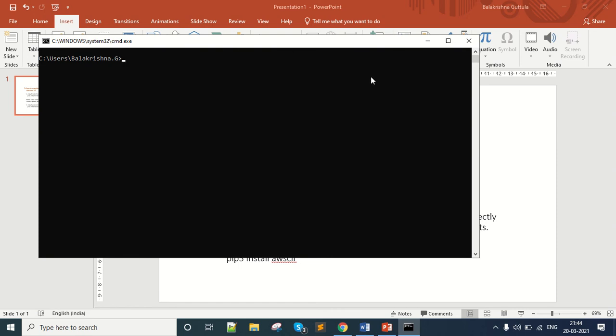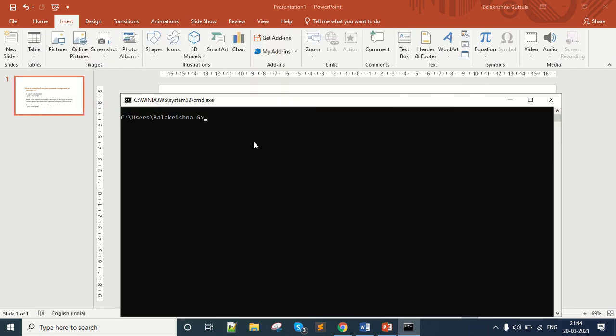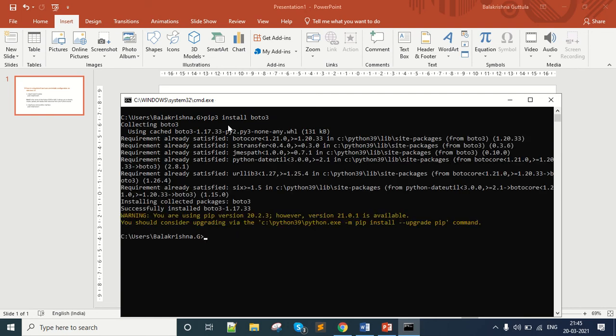For that, we would require you to install AWS boto3. For that, I am using pip3. This is the Python command line. Pip3 install boto3. So boto3 was installed now.